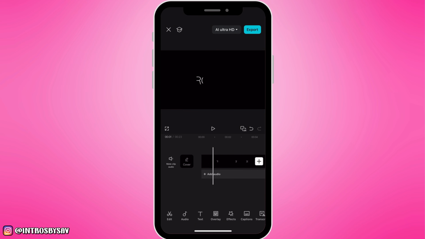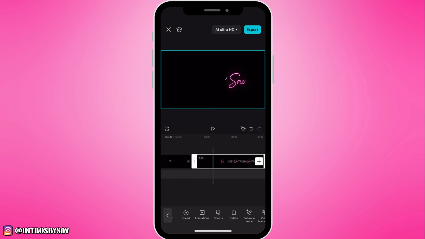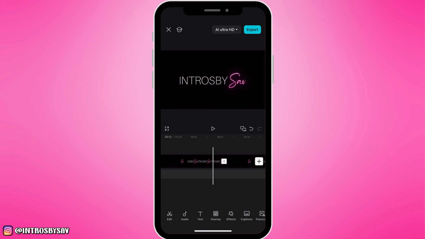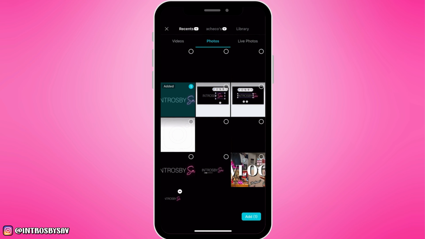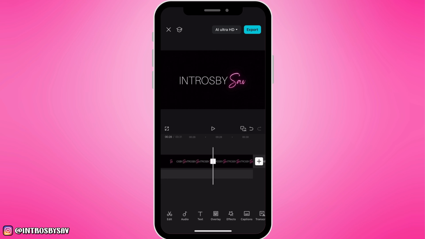And you're going to do the same thing for the second slide, which is the one where it's opening. You're going to scroll until you find duplicate again, and you're going to drag that all the way out until you get to the end. And then for the last part, you can just click on the white plus sign, click on photos, and add the image that we made in Canva, the original image.